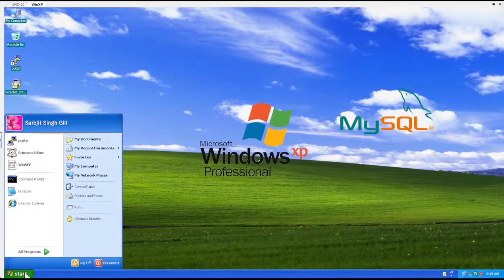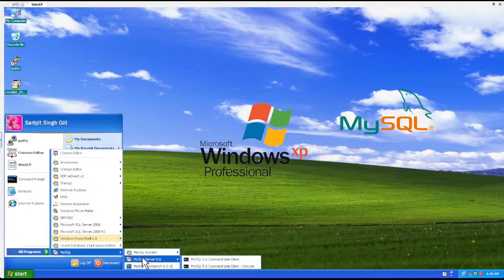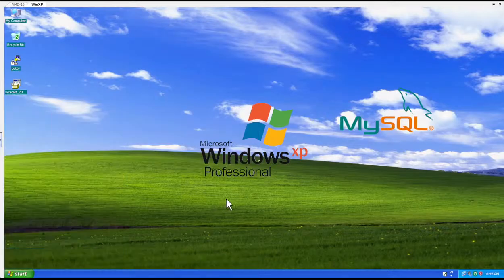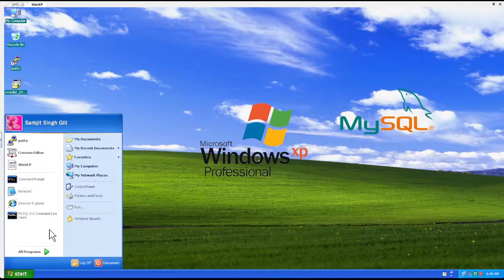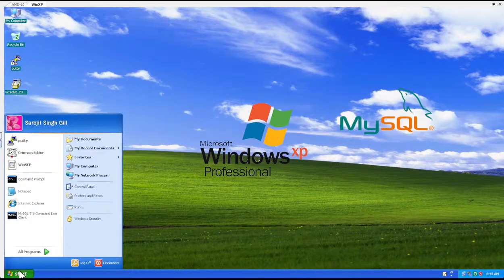How do we start the command line? The 5.6 command line client, it will ask for the password. So let us go to MySQL and then the 5.6 command line client. So this is the one, it is right. It closed, did not open. Why is it failing? Let us try the 5.6 command line client. It is not coming up.